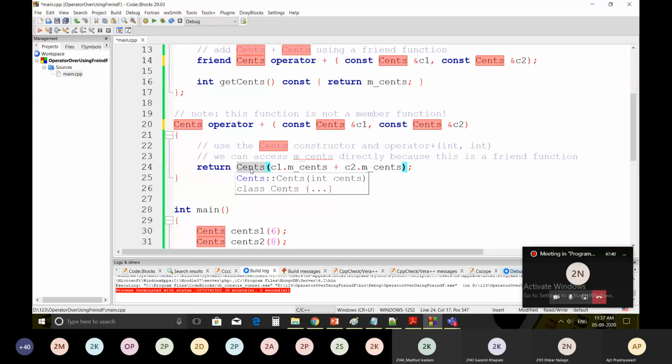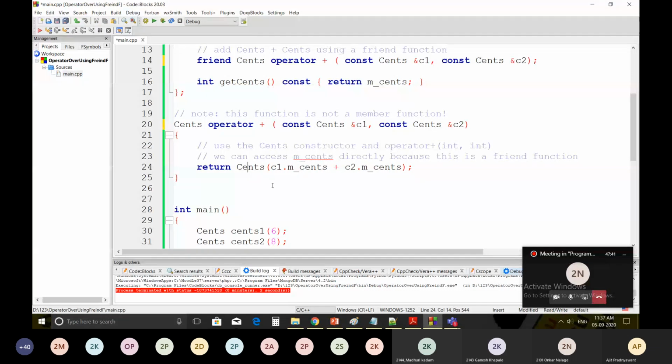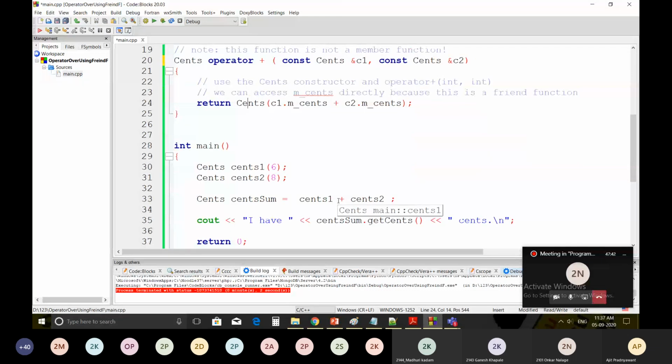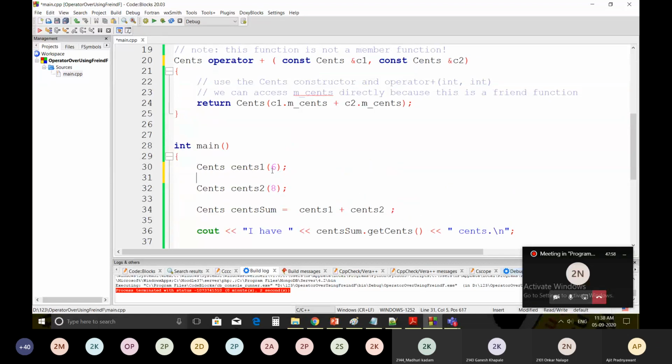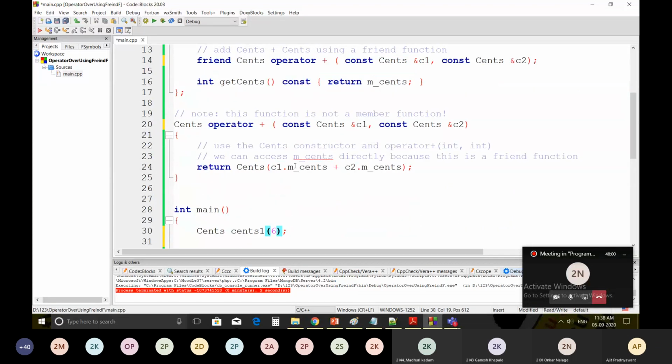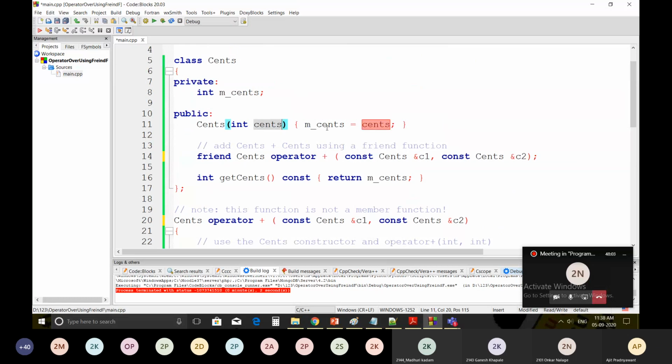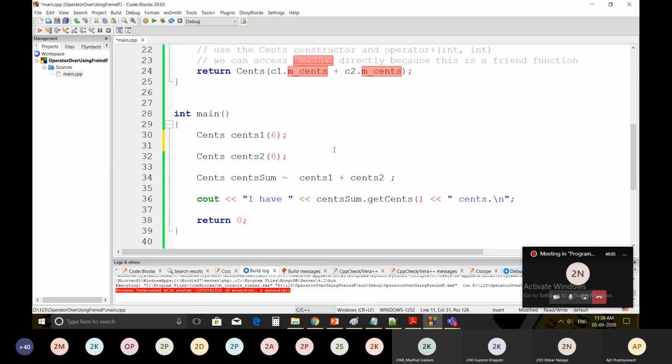And in main, we have created two objects of Sense, sense1 and sense2, and we have passed the values 6 and 8. So when you call sense1 6, the constructor will be invoked and this mSense will be initialized to 6. When you say sense2 8, mSense will be initialized to 8.